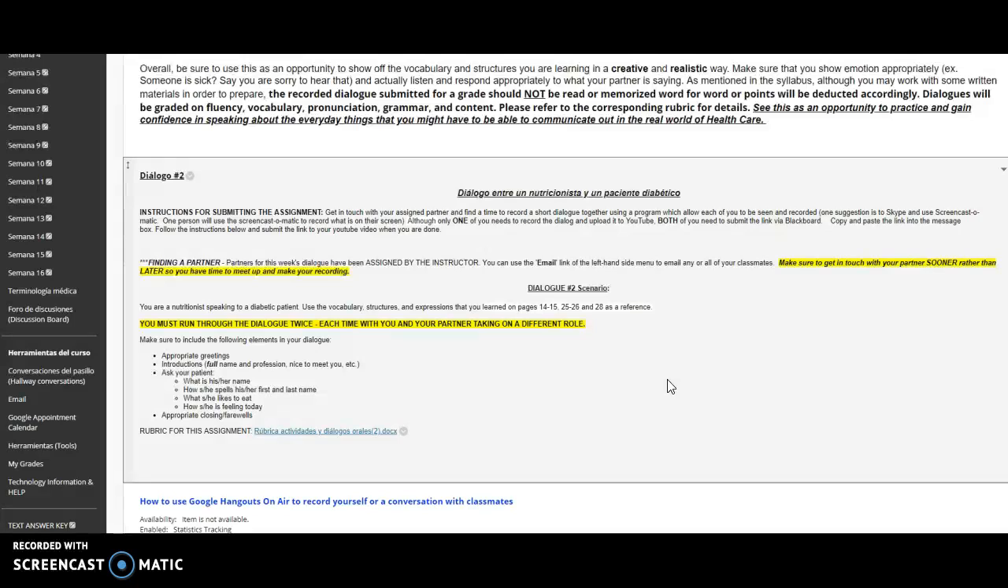You're going to be using a lot of vocabulary and structures, expressions that were found particularly on pages 14 and 15, 25 and 26, and 28 as references. Okay? This time you'll have appropriate greetings. The nutritionist will introduce him or herself with the full name, profession. Don't forget the pleasantries.